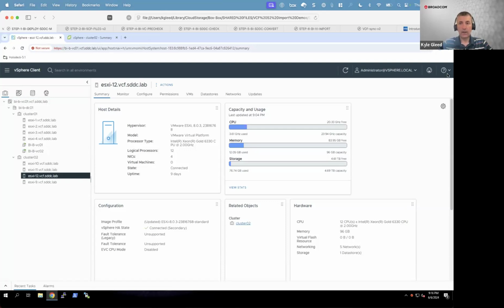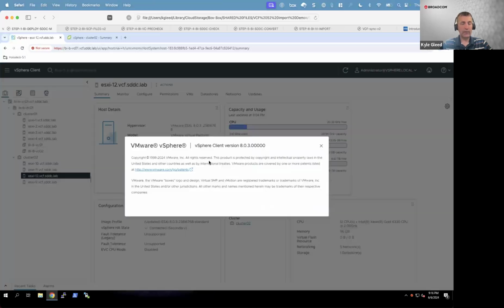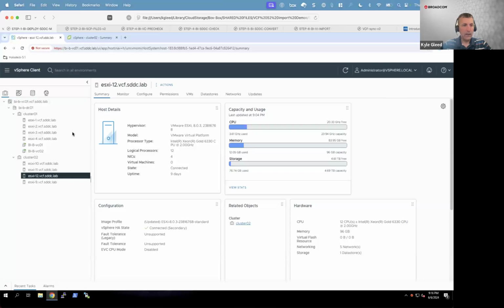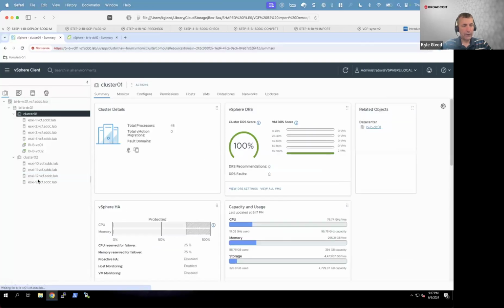Okay, so for this, I do need to be running vSphere 8.0 update 3. So I do have to be running the version of vSphere that's associated with VCF 5.2. Okay, so I'm going to go up here. I've got 2 clusters in this environment. That was intentional because I wanted to show how all the clusters come over. But the first thing I need to do is deploy the SDDC Manager.